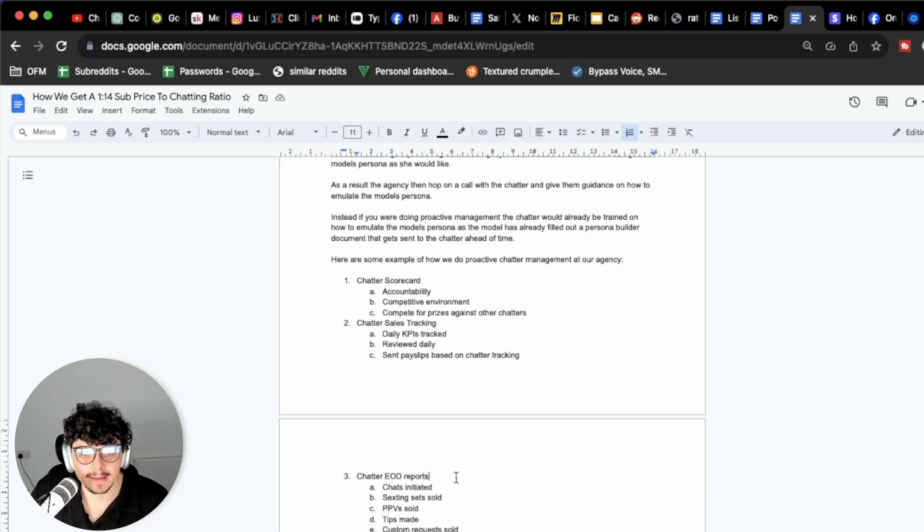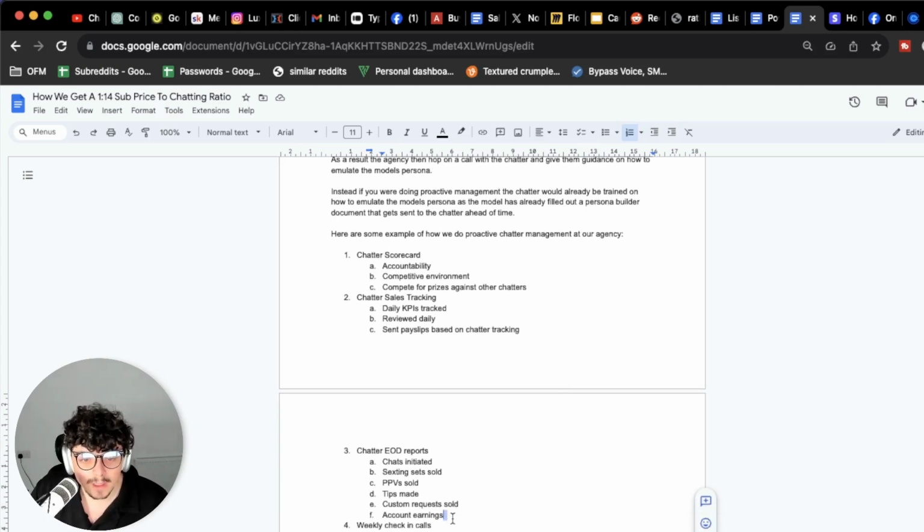Then we have chatter end-of-day reports. So chats initiated, sexts sets sold, pay-per-view sold, tips made, custom requests sold, account earnings. So this is really important because at the end of each day on Slack, all the chatters send through a very quick list of what they're doing in each account. So we can then see, okay, yesterday the sales were this, today the sales are this. Is this good or is this bad?